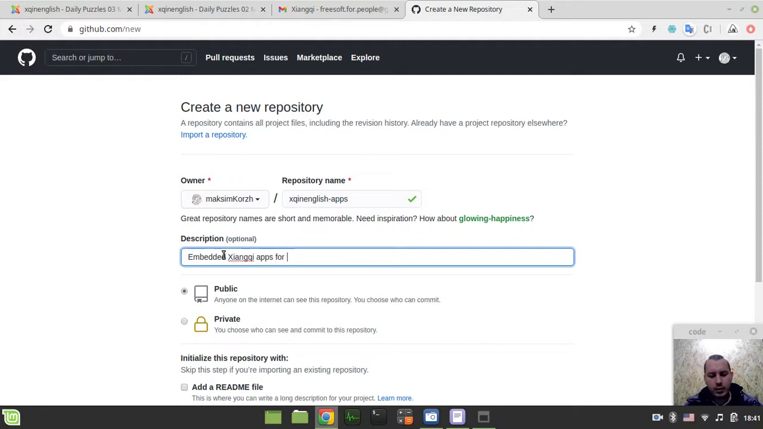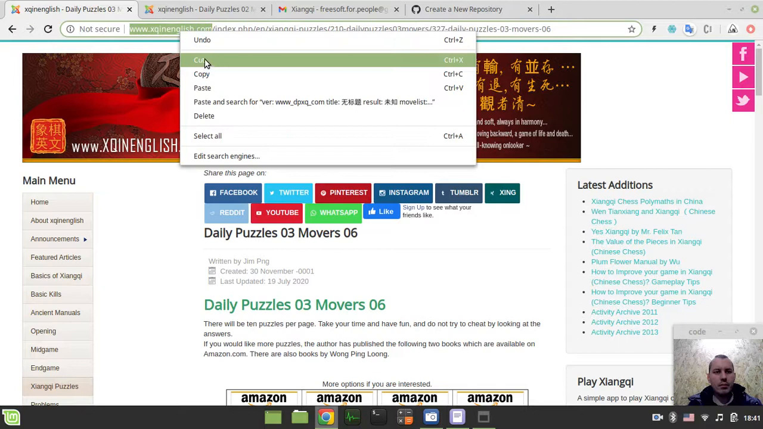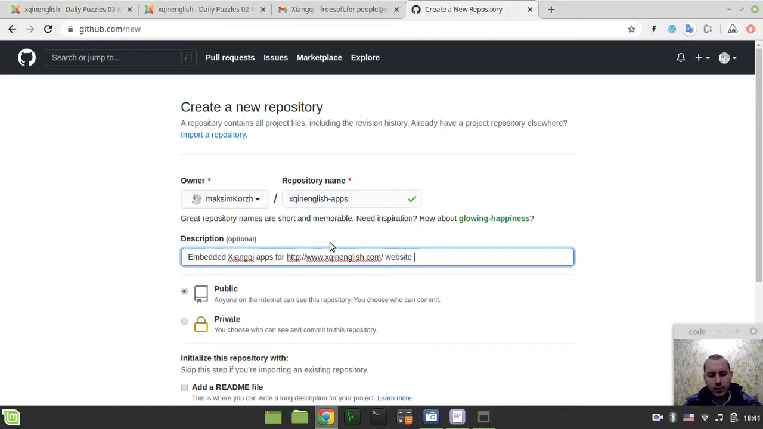cncinenglish.com site. So I just grab the site name, copy. Website by Fun Haojian. Let's make it like this. Okay, and public. Well, readme might be added later on. Yeah, I think this is fine.